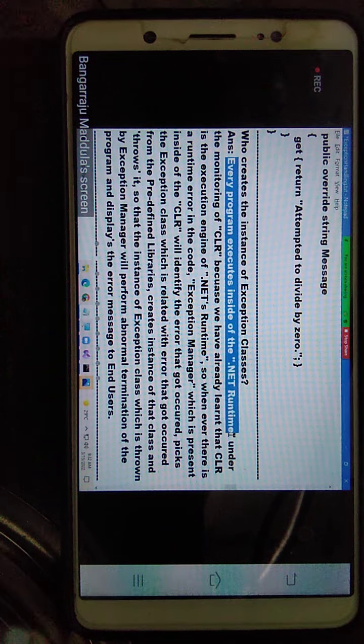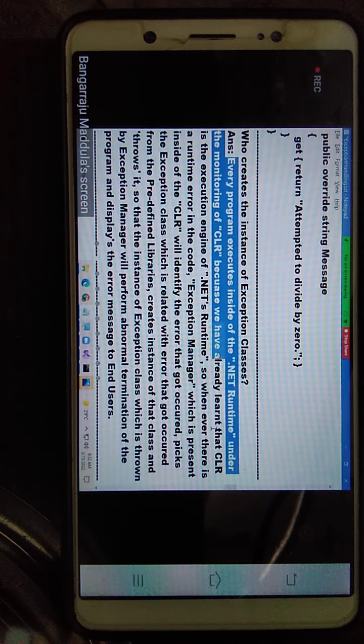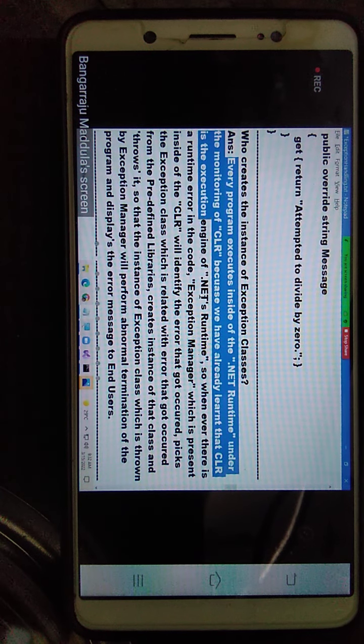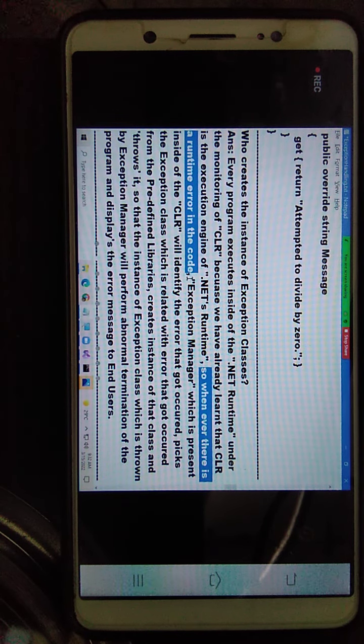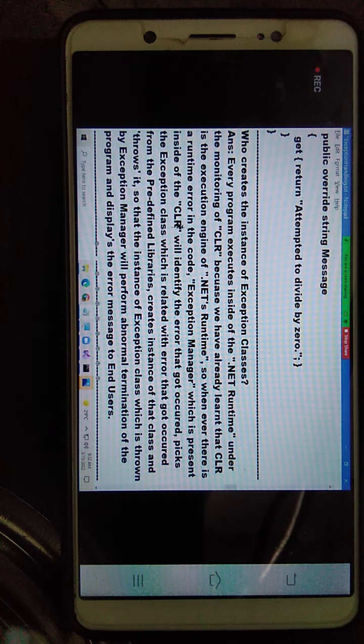Every program executes inside of the .NET runtime under the monitoring of CLR, because we have already learned that CLR is the execution engine of the .NET runtime. So whenever there is a runtime error in the code, the exception manager which is present in the CLR will identify the error. What will the exception manager do? Identify the error that occurred, and find the exception class related to that error. Where is it? It is in the libraries.